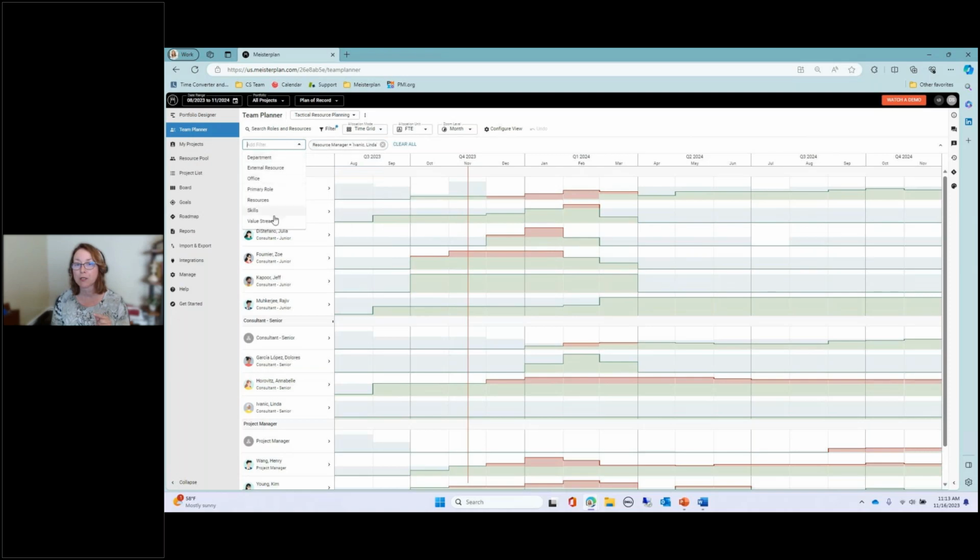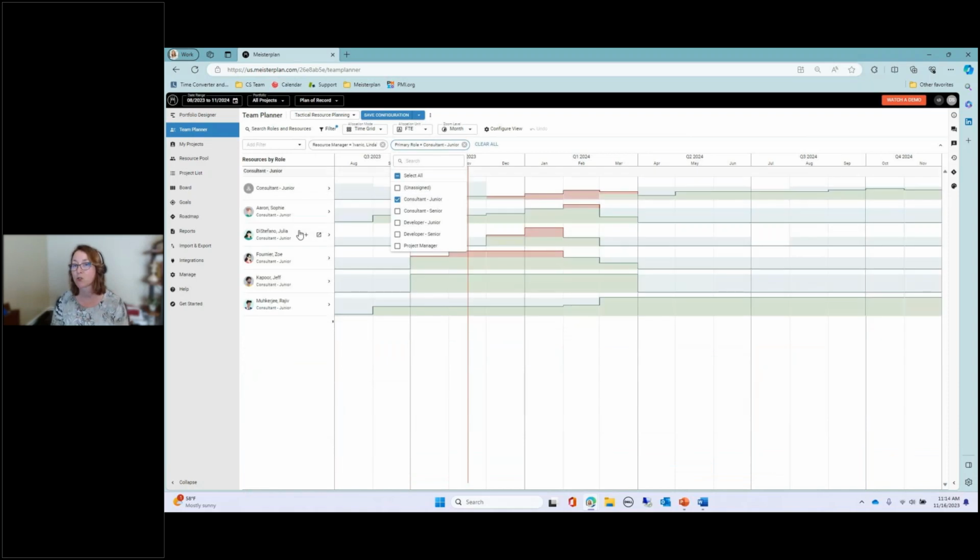adding a filter called Resource Manager. And if you're the logged in user, and you have resources tied to you as the resource manager, by default, those would be shown. You would need to ask your Meisterplan champion if they have maintained the resources with a resource manager being you. So it's important to ask that first. Otherwise, there is the ability to search by primary role and say you were in charge of the junior consultants. You can simply sort by the junior consultants and see the information here.